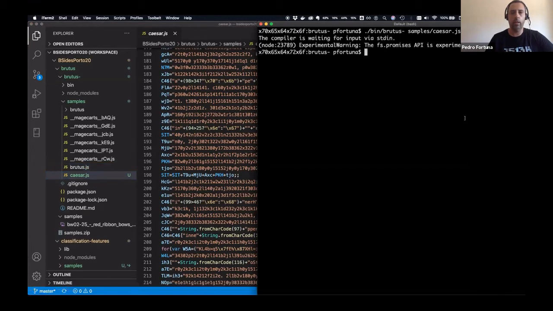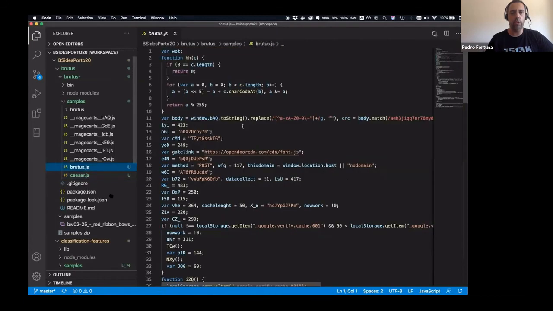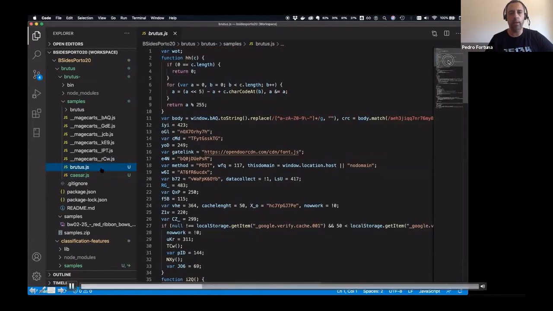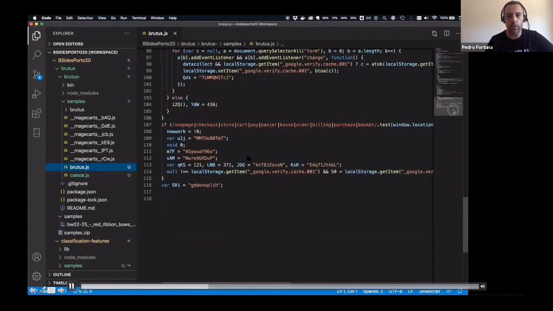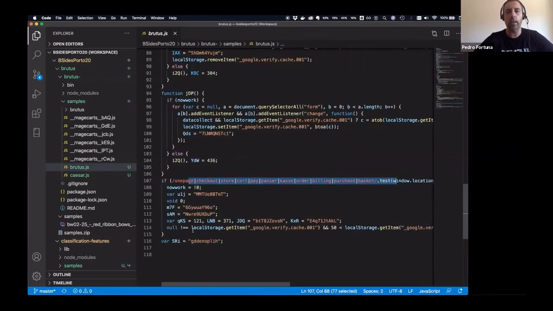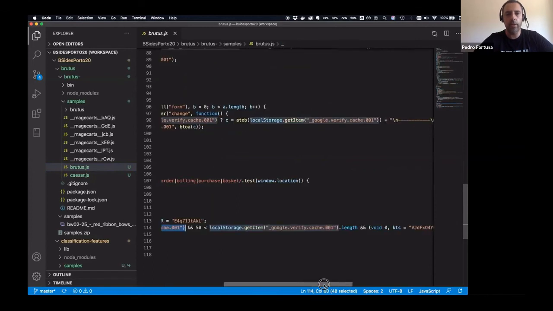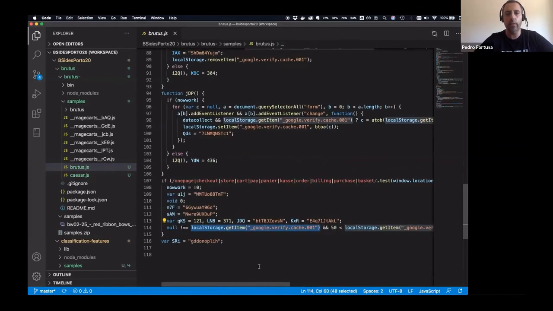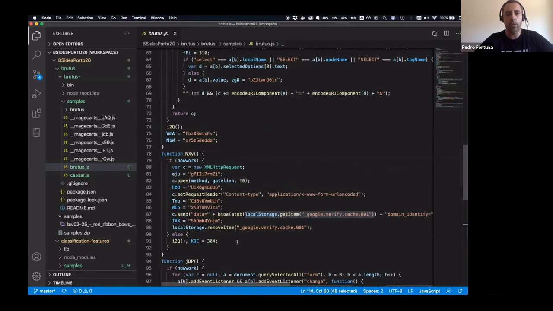Okay, so I redirected the output to this file, brutus.js, and this is the output. So you can see the page allocation tests. You can still see some dead code running around, but it's not really preventing us from understanding what's happening. You see the query selector, the add event listeners. So it pretty much solves the problem for us.